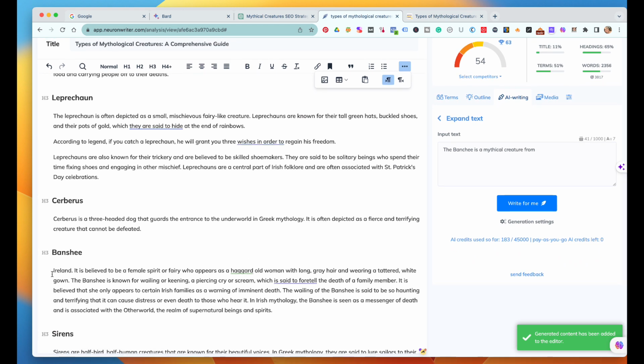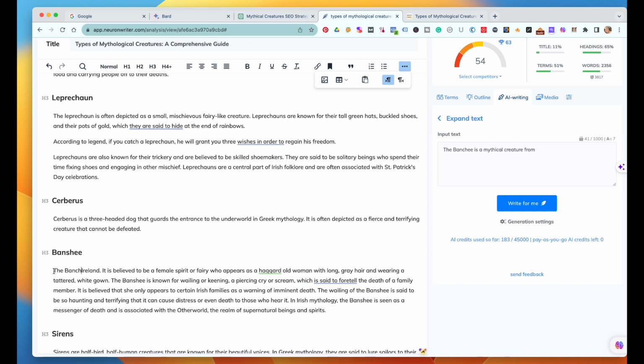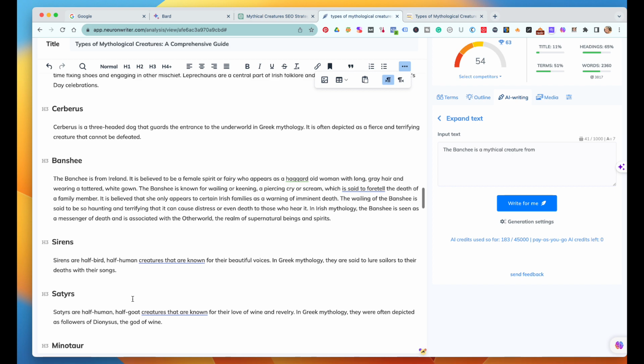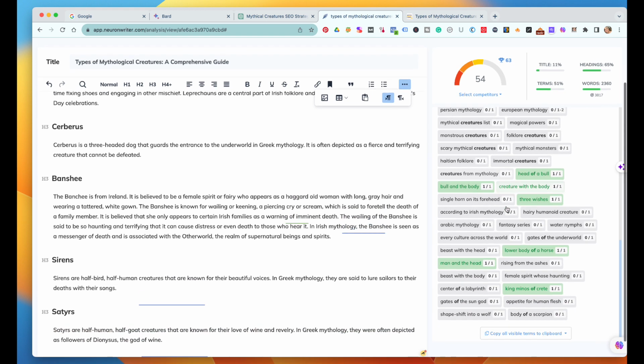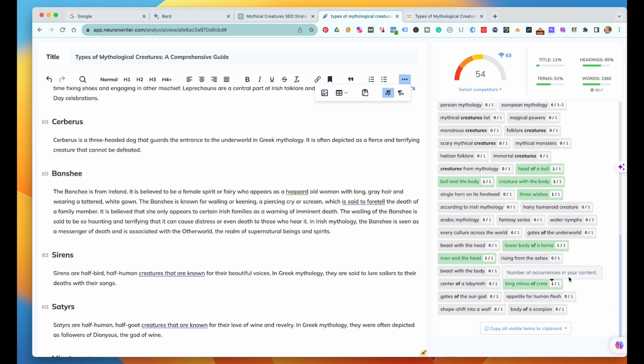So we're going to come in here. Remember, we don't want to have just one word like that. The banshee is from Ireland. Okay. Oh, female spirit. Remember we had that female spirit there? Let's go back to the terms. You remember that? The female spirit. Where is she? Female spirit who's haunting.